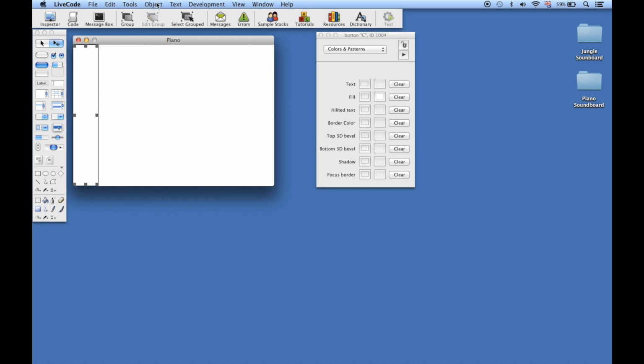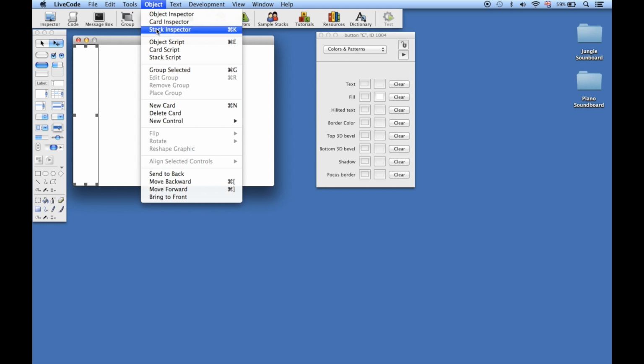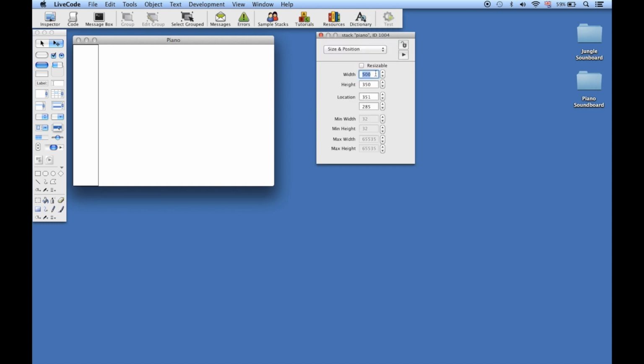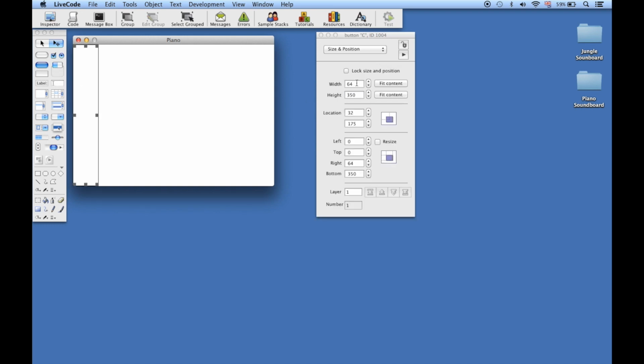Now the alternative, if you want to work it out, is to go to the object menu, look at the stack inspector, go to size and position, take a note of how wide and how tall your stack is, and then you can work out how wide each of your buttons should be, because it should be 500 divided by 8, or whatever the width of your stack is divided by 8. So I worked that out earlier, and I want mine to be 62 wide. So I did that pretty well by eye, 64. I'll set that to 62. I want it to be the same height as the stack, 350, and I want the left to be 0 and the top to be 0.